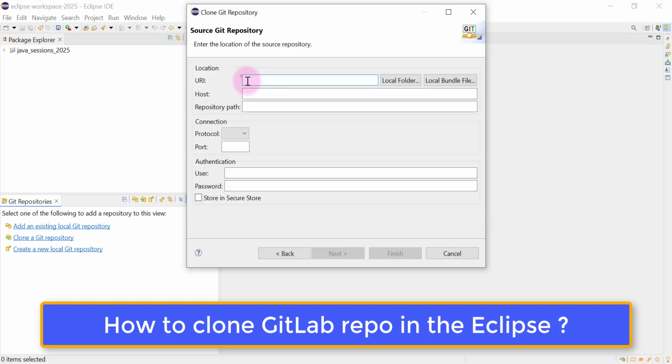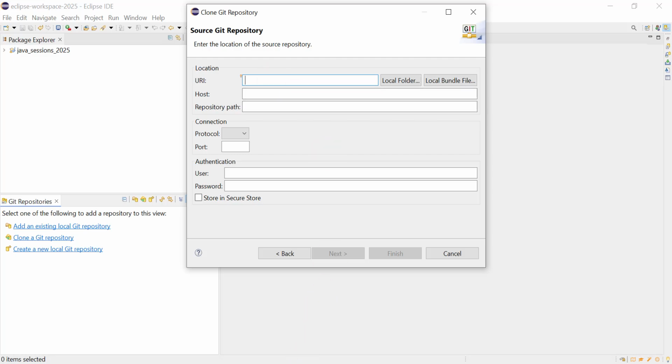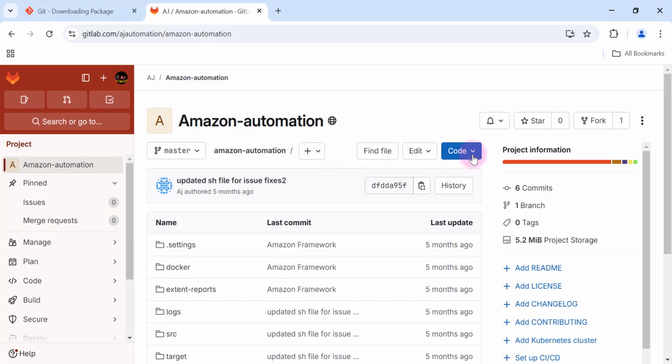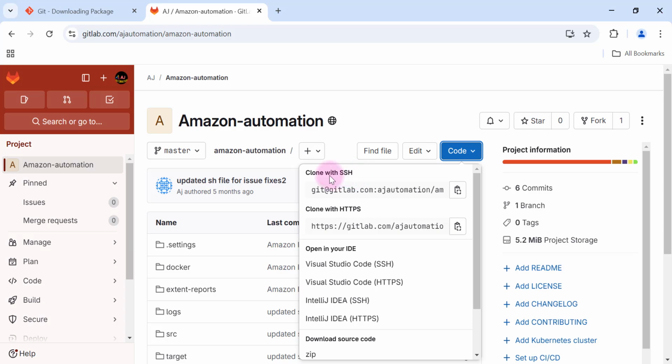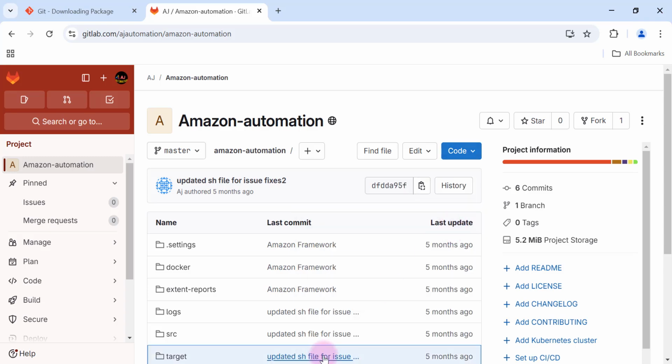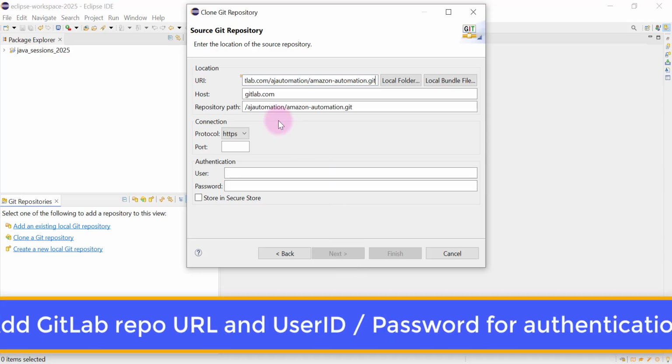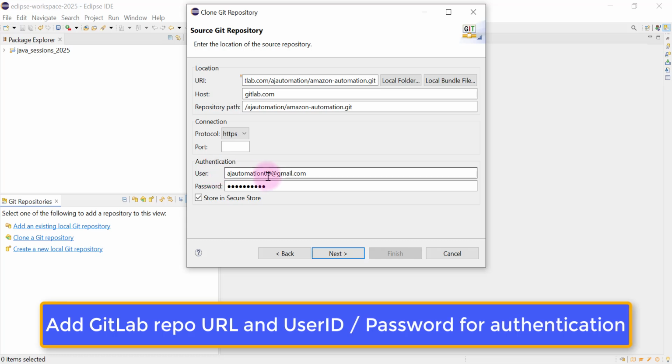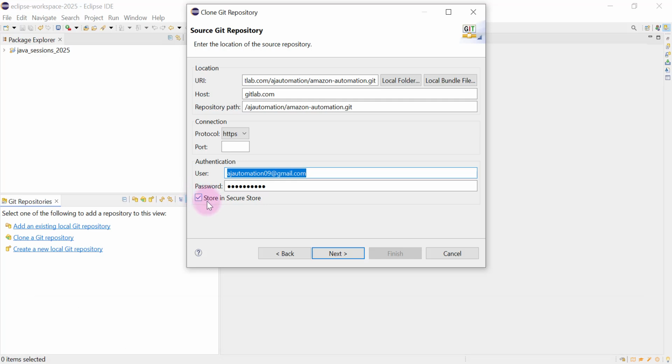So here we need to add the URL of the GitLab repository. So go to GitLab, click on code. So from the SSH or HTTPS, anyone can be used. So I will use HTTPS. Copy it and add it here. For the authentication, just provide your GitLab repository username and password here and select this checkbox.